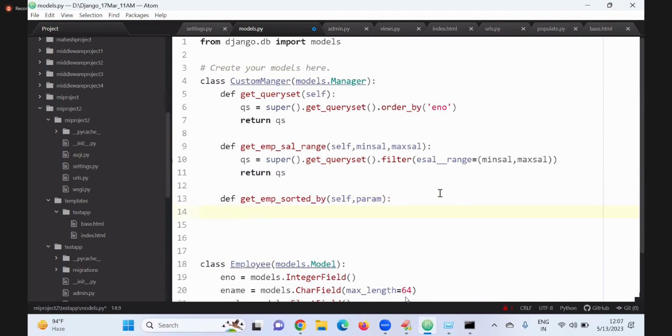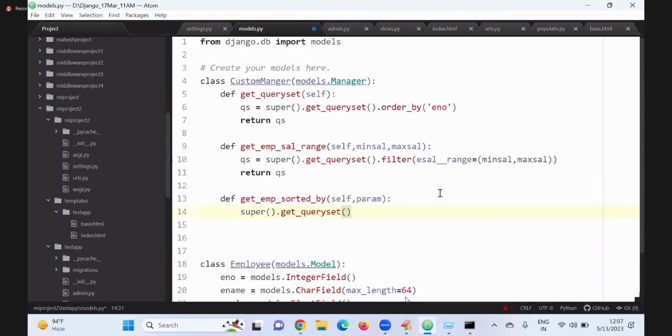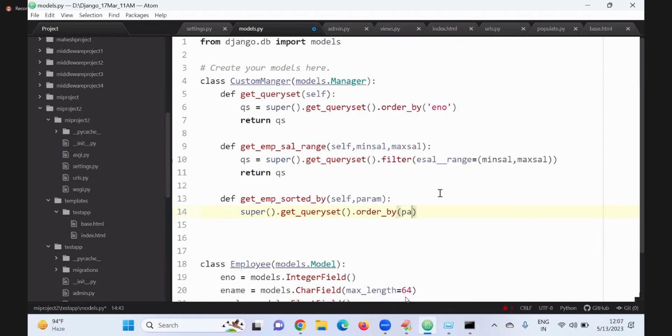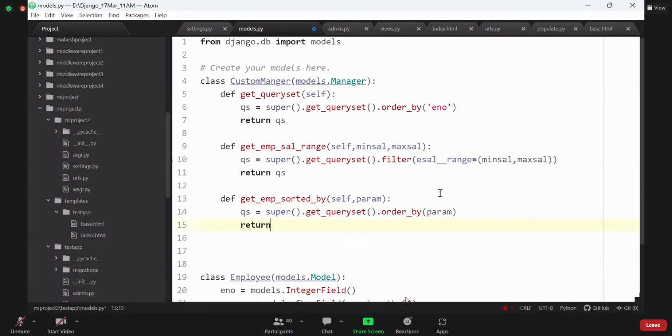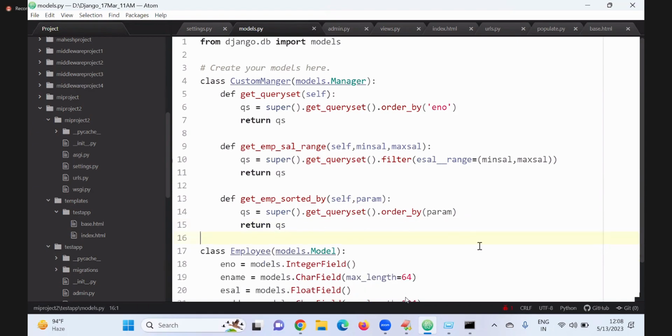Okay, done. Tell the query set: super.get_queryset. What to do? Simple, order_by which one? The parameter. Whatever you're passing there, that I'm passing here. Stored into qs, the query set. Return that. Return the query set. Any doubt here in this one? One predefined method, and one argument I am passing. Now, what to do here means save.